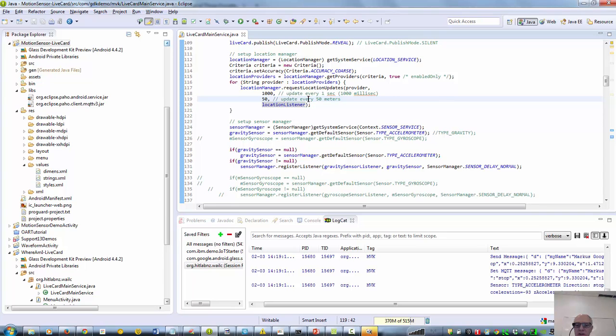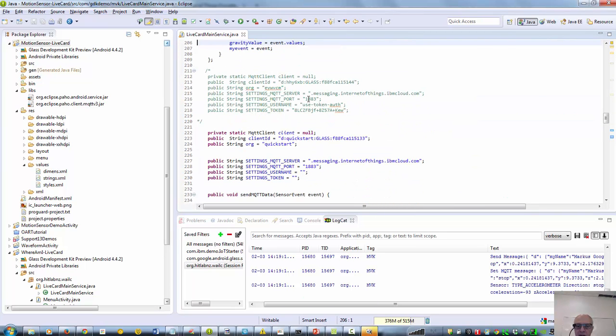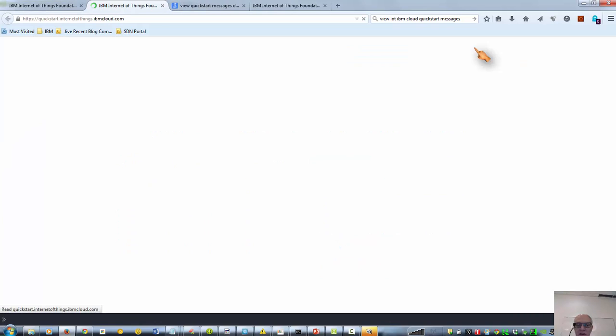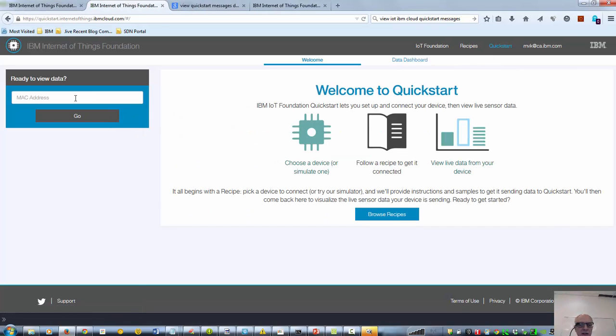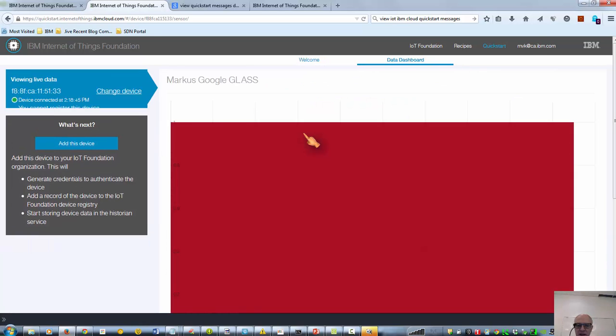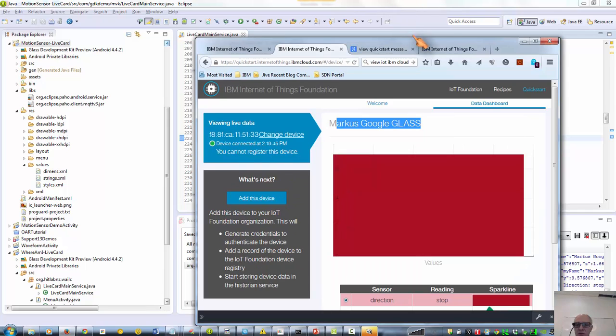So why don't we do this? Let me grab the number we made up here. You need this MAC address. Copy the MAC address, and go to the Internet of Things Cloud from IBM. You click on Quick Start and punch in the MAC address. So we should get some data. It says Marcos Google Glass.